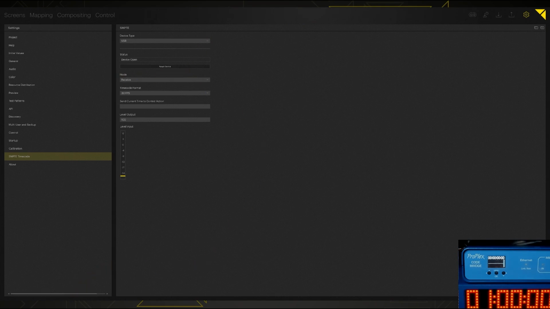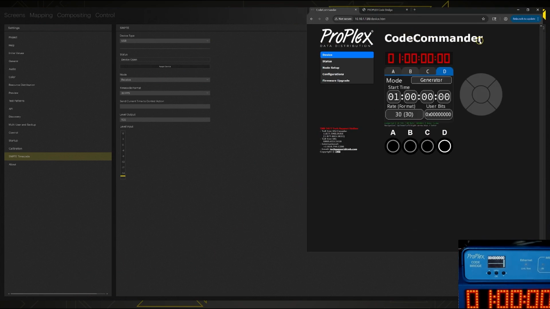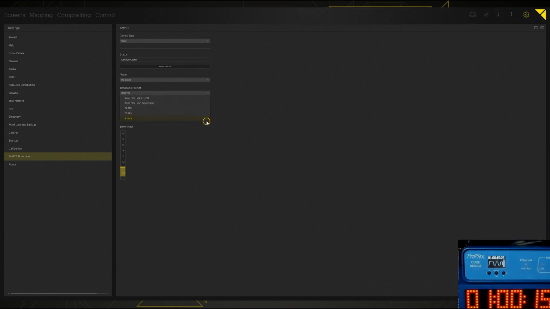If we go to the web GUI, we have our Proplex Code Commander here. It's got a nice web GUI. I can hit this D button to start my timecode, and we can see timecode's running here and starting to come in. So we can see that we've got an input here. We have a bunch of different options. We can change the format of our timecode to be something else if it's coming in as a different timecode. And we can change the output level if we were sending it out, so if you want to send out timecode versus receiving it. So we're receiving timecode, which is great.